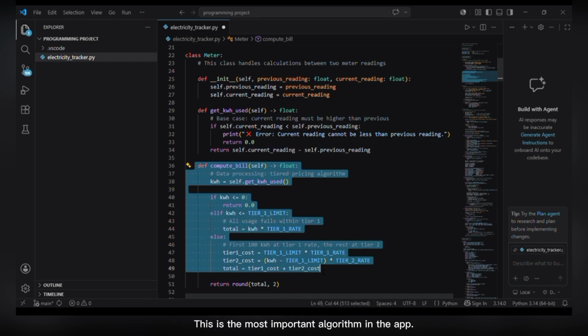This is the most important algorithm in the app. Electricity in the Philippines uses a two-tier pricing structure. The first 100 kilowatt hours is charged at 850 pesos per kilowatt hour, and anything beyond that is charged at 12 pesos. The logic checks if kilowatt hour is within tier 1. It's a simple multiplication. If it exceeds 100 kilowatt hours, we compute tier 1 separately as 100 times 850. Then compute tier 2 as kilowatt hour minus 100 times 12 and add them together. This mirrors how real electricity bills are actually calculated.